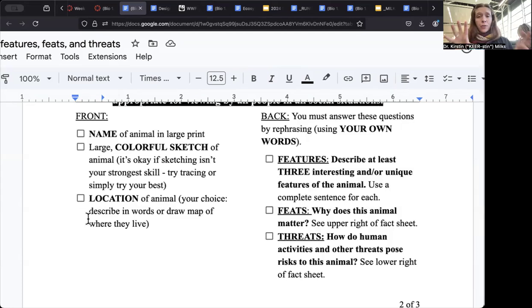It's okay if sketching isn't your strongest skill. Try tracing or simply try your best. And then the location of the animal, your choice. You can either describe in words or you can draw a map of where they live. Either way is okay.